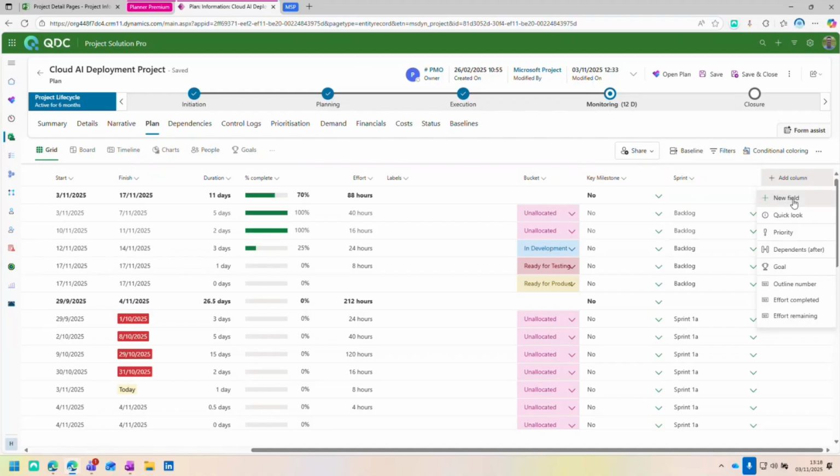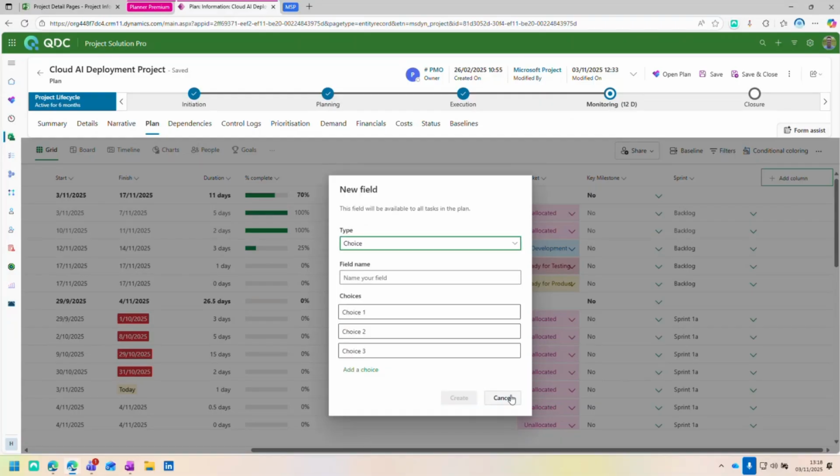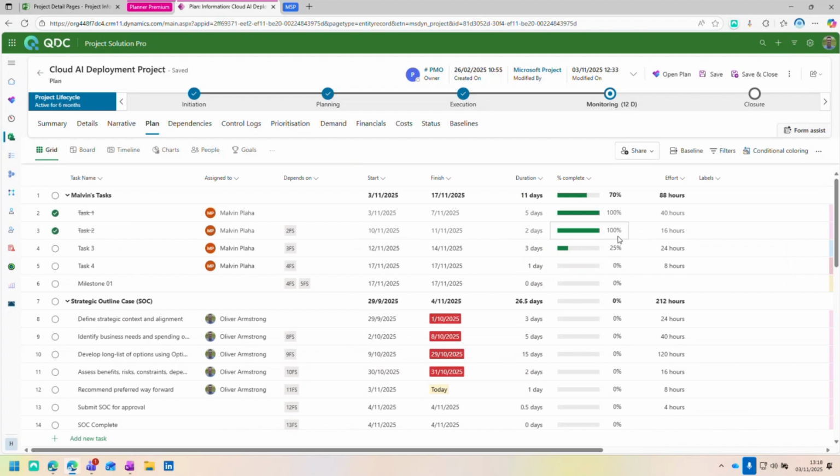You can create new fields if you need to, so things like yes/no columns, text, date, number, choices. These are custom columns. There's a slight limitation on reporting there, but we can generally get around that, and I'll come on to some of those different scenarios a bit later as well. Okay, cool. So that's the grid view.